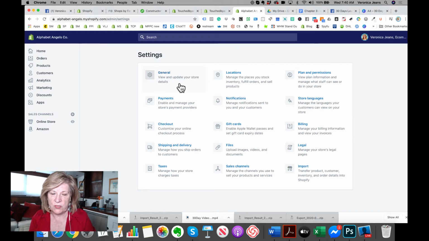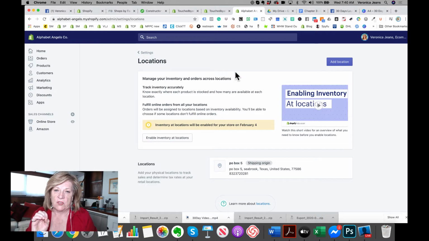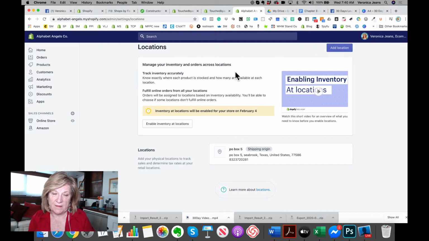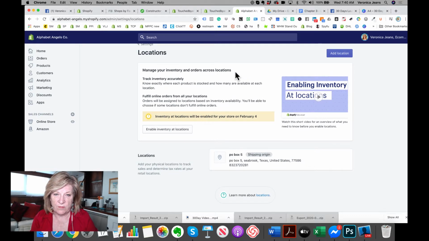Okay, so let's go back and go into general, locations. Remember I talked about the different addresses that we use. So if I go to locations, you can enable inventory at locations. This is new, guys. You see here, it's actually added my address, but I'm not shipping from here. I am shipping from here, right?